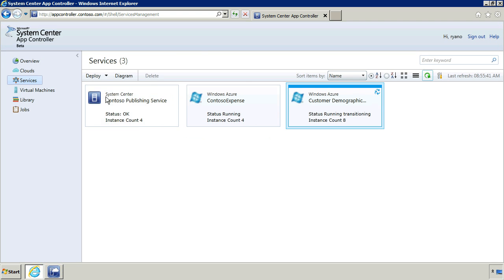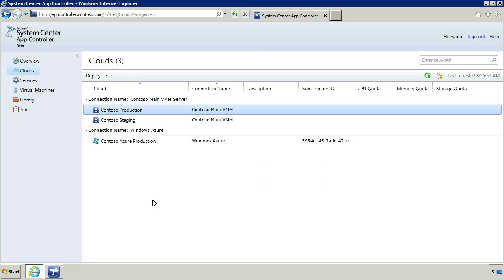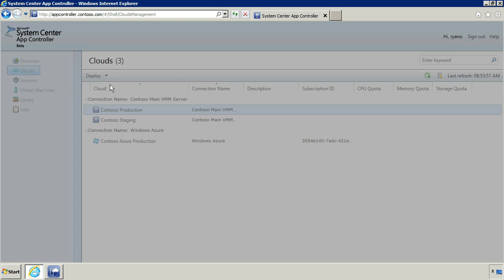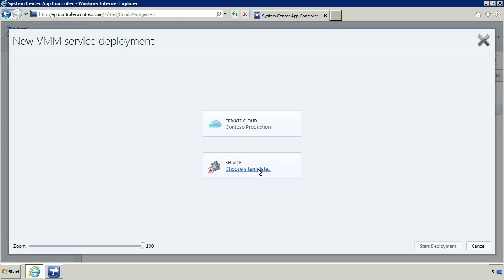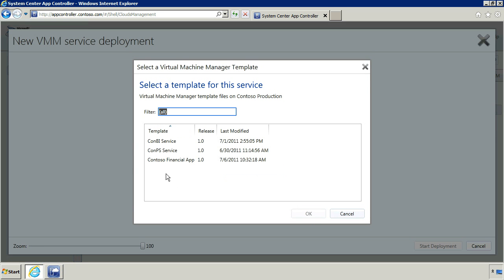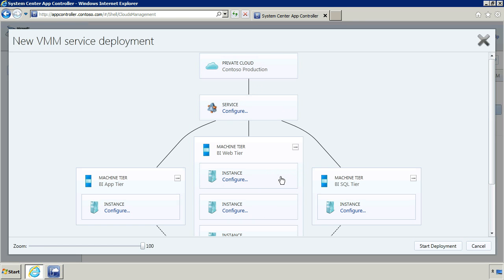If we take a look at the clouds view, you can see that Ryan has access to the production and staging clouds. There were 4 clouds in Virtual Machine Manager. Ryan can only see 2 of them. And then when we come into the deployment mechanism, we can see that those templates that we created over in Virtual Machine Manager are now available to Ryan. He can come in and click on one and say that he wants to deploy that.